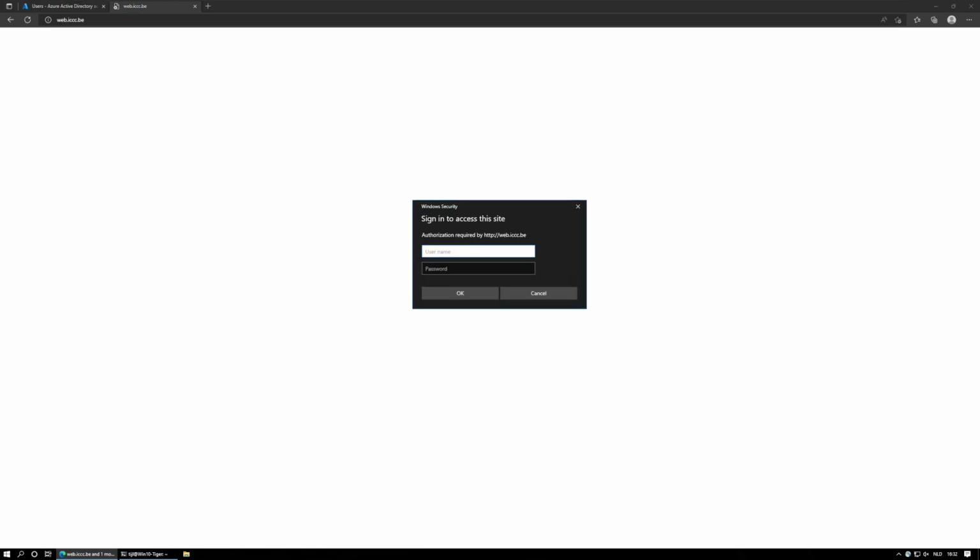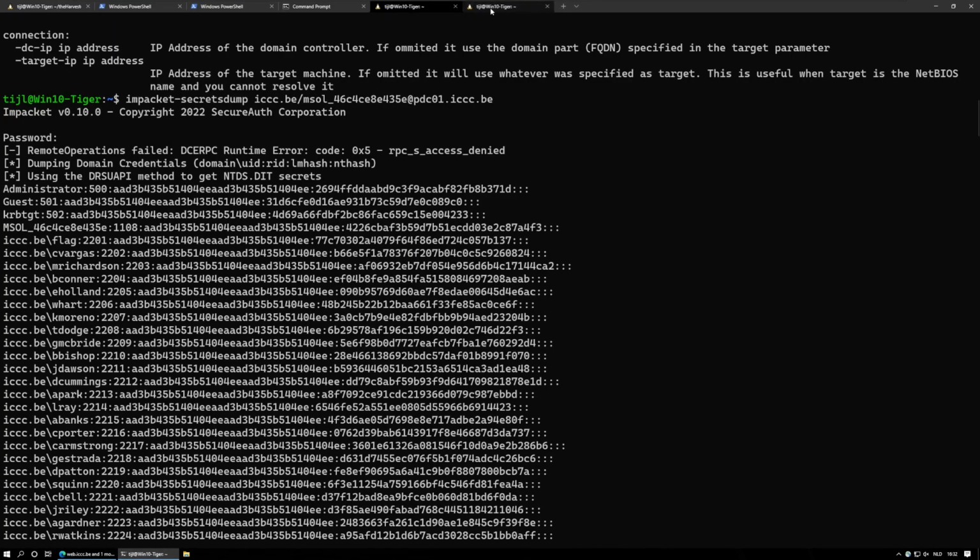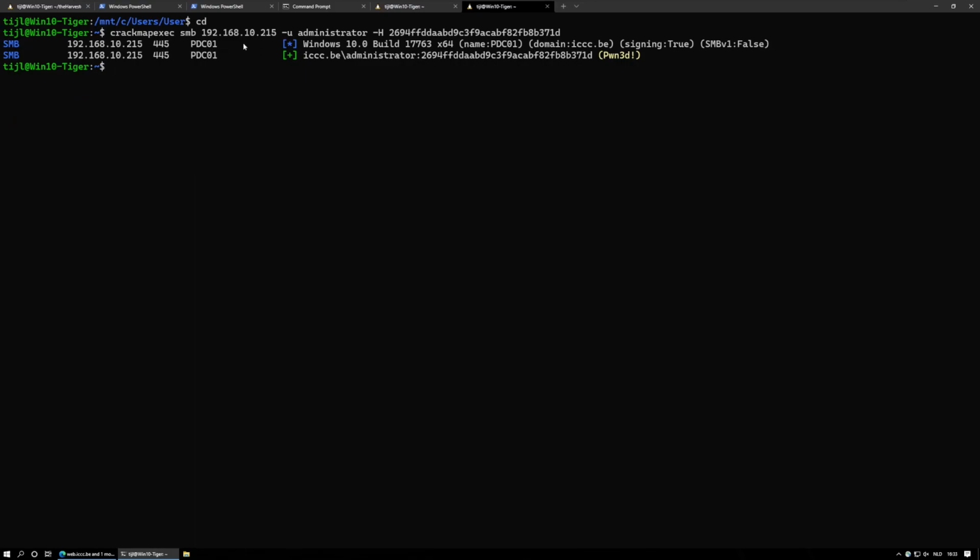So this means that if you have a pop-up like this and it expects a domain credential, which it usually does, we can actually perform something called a pass the hash. What is a pass the hash? It's something we actually just witnessed right here. We were able to authenticate to a machine using its hash or the user hash instead of the cleartext user password.